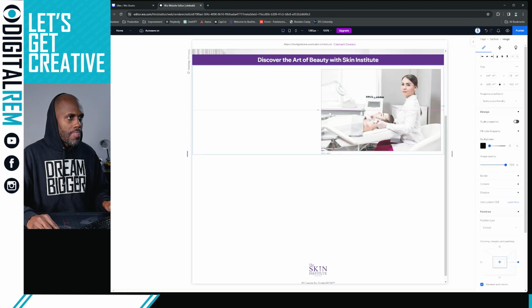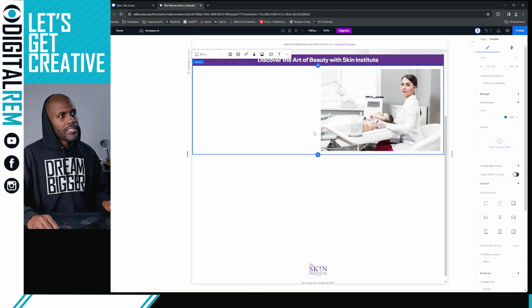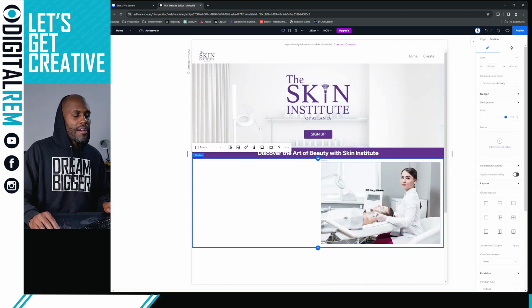Like so. I'm gonna just put it like that. Give it a little buffer room around the edges. Boom. So now you have an image. Now you would more than likely want to add text.